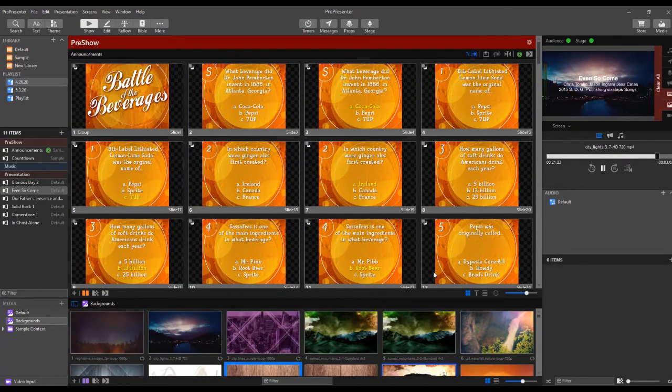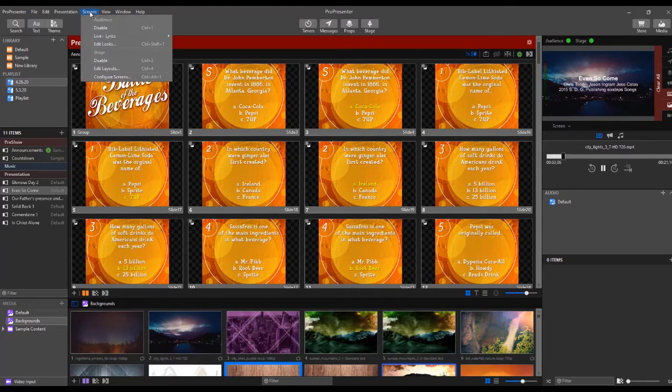The first thing we want to do is make sure that our settings are set for pre-service. So you click up here on screens, and you'll see a tab labeled live. It'll show you in italics what's already selected, so you'll see now it's on lyrics. So we have to switch it to pre-service.